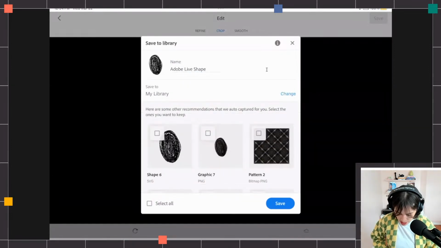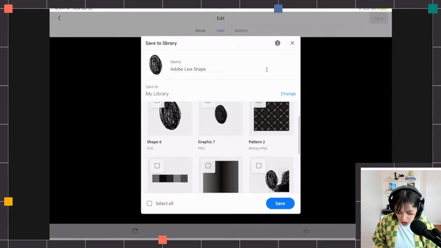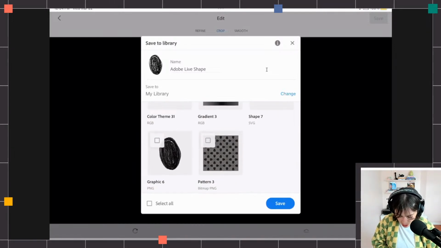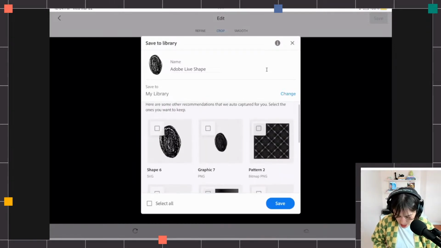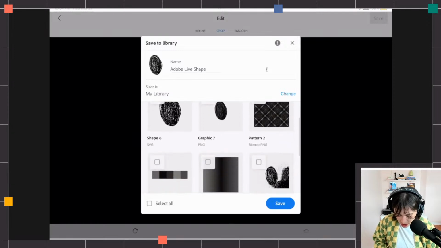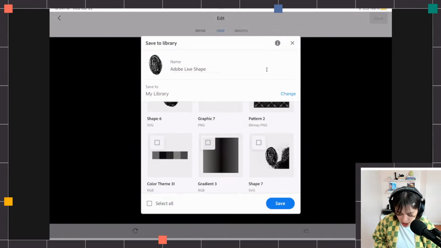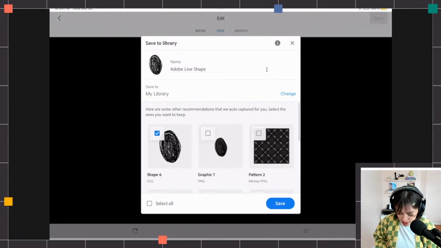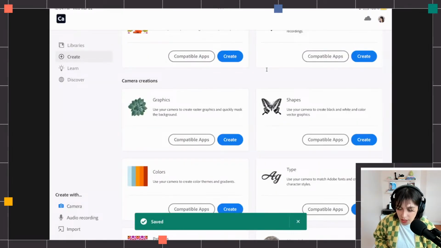Hit done, and then the cool thing is that it also gives you other options. So we can say, ooh, I kind of like this one as well. And I also maybe want, let's do shape 6 just in case. You can also select these patterns. The thing is that they're not usable in Fresco, so we won't see them during the stream. So I'm just going to select the other shapes and click save. Now it's saved. We're all set.